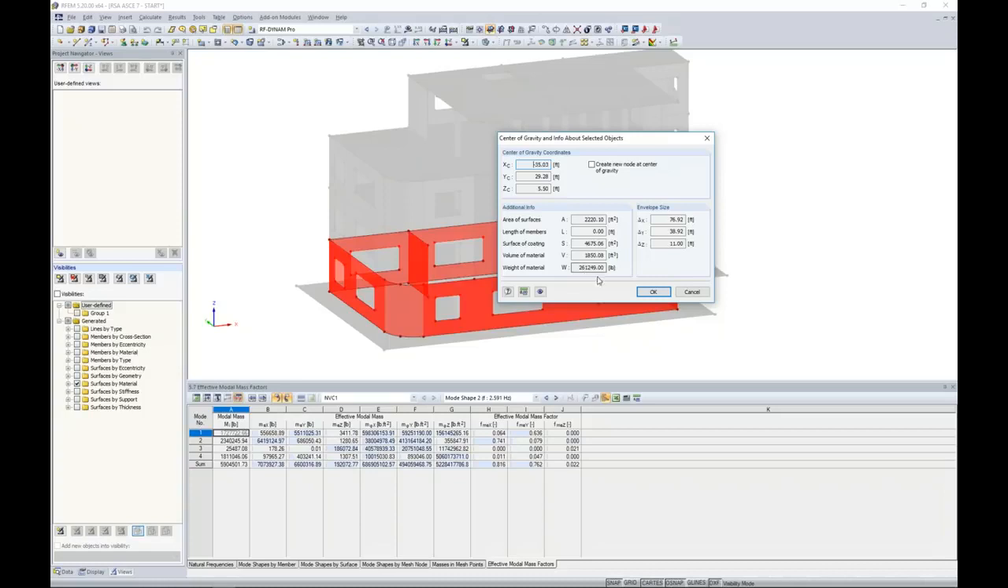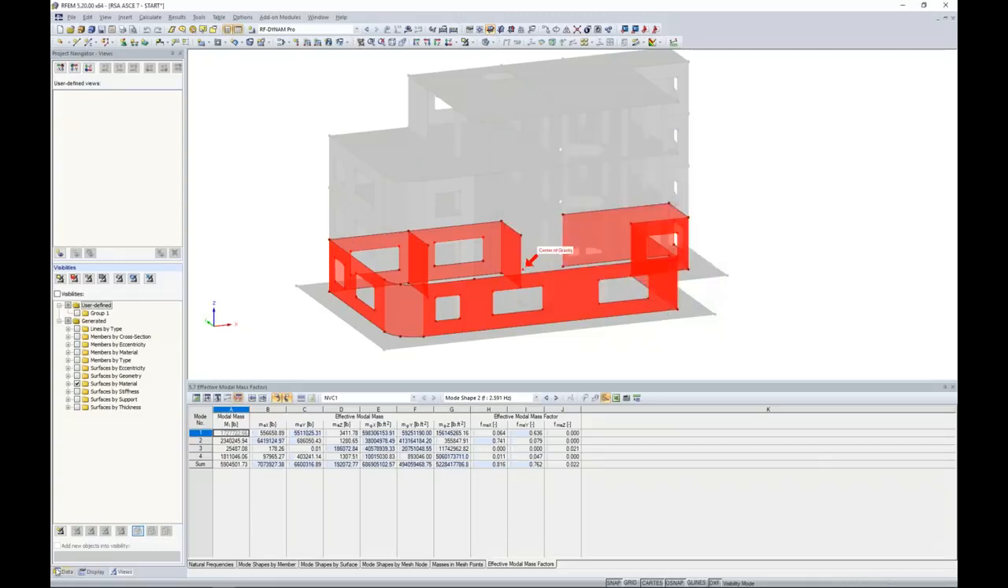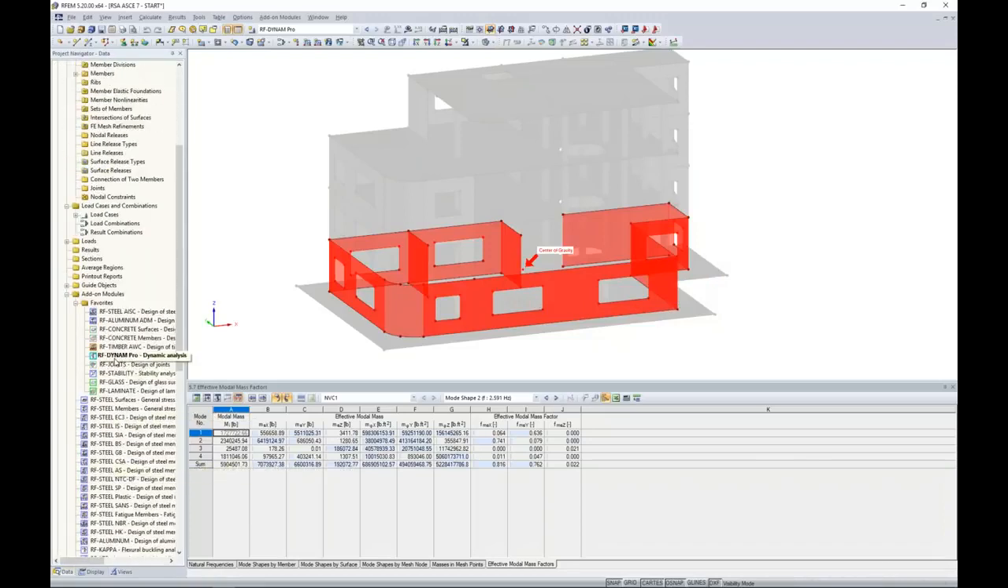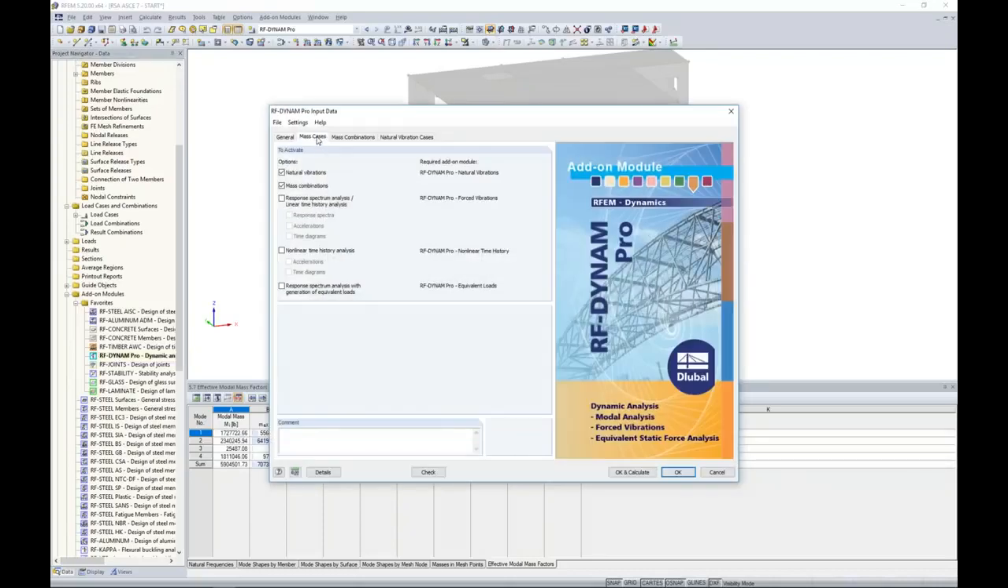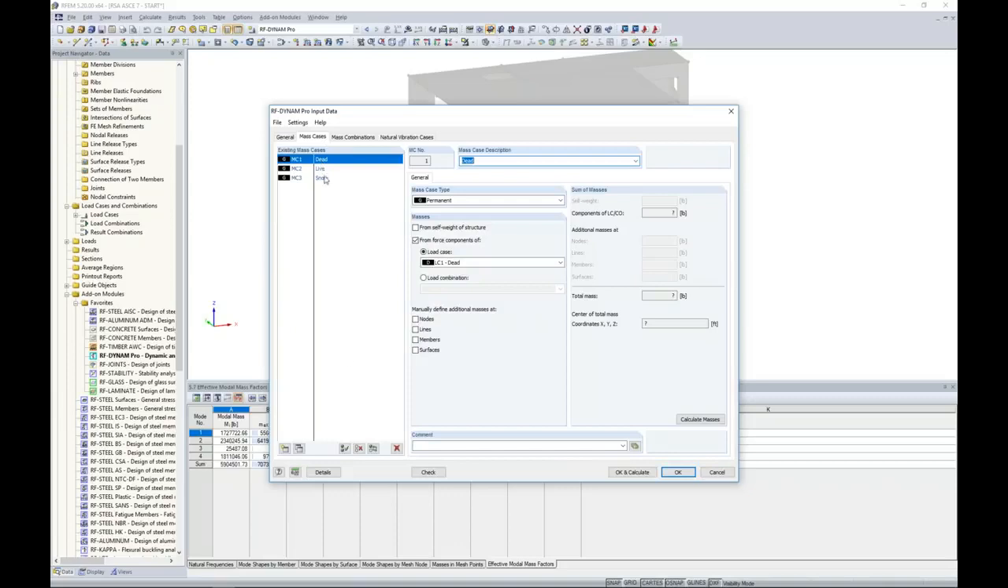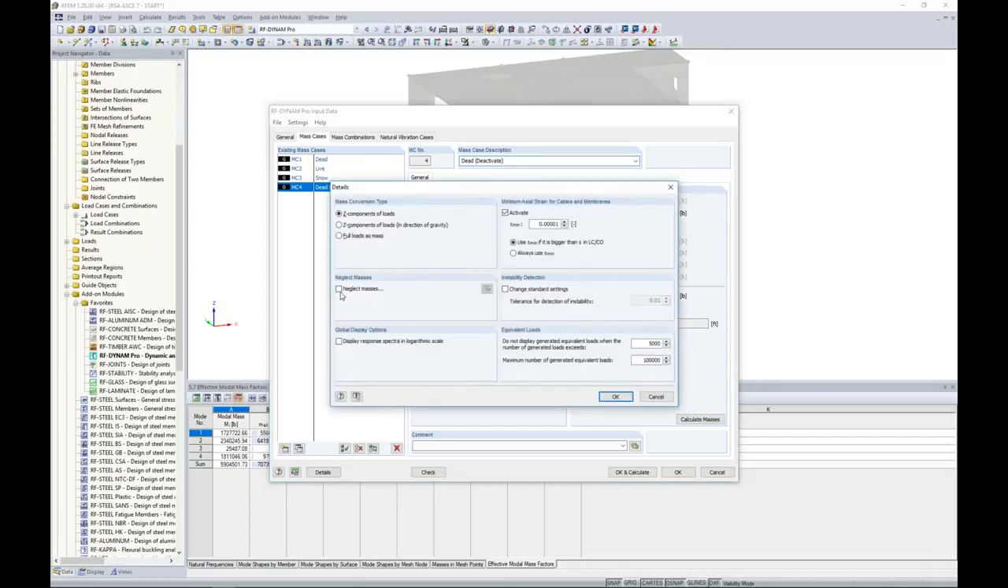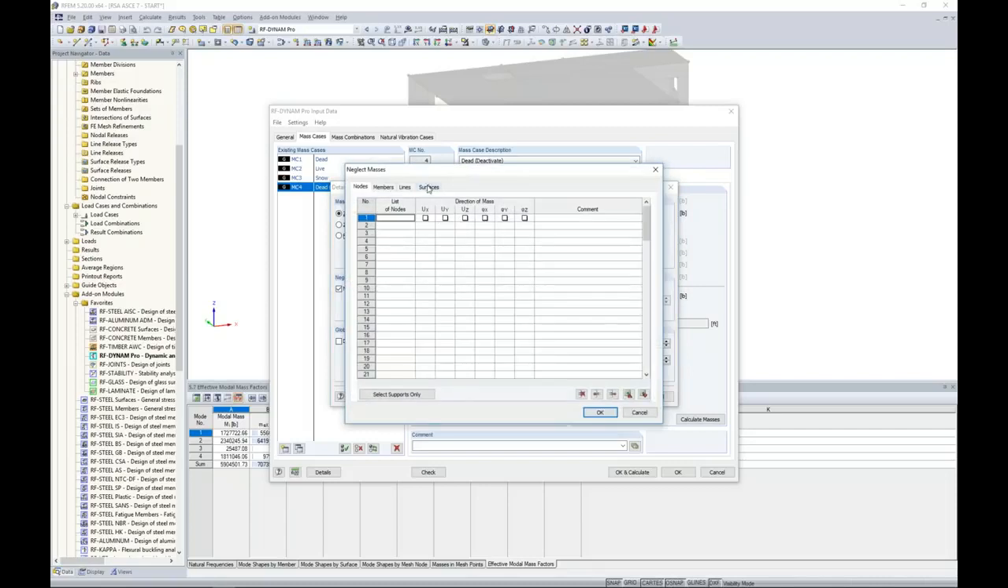So somehow we want to redistribute this total weight here at the top of our walls instead as a line mass. So what we can do is to jump back into RF-DYNAM Pro, which we can access within our project navigator over on the left. What I'm going to do is to go to the mass cases, and I'm going to create a copy of my dead load mass case, and I'm going to rename it here to deactivate. And under the details option, this is where I have the ability to neglect masses. And I go into my special details. I have 4 different tabs at the top, including surfaces.